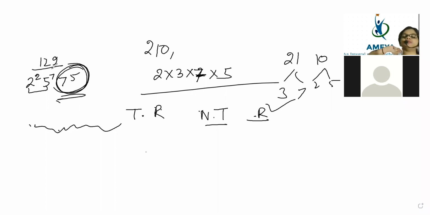It will not get terminated, and it will keep on getting repeated. Because of that only, it will not get terminated. Let's go for the next question.